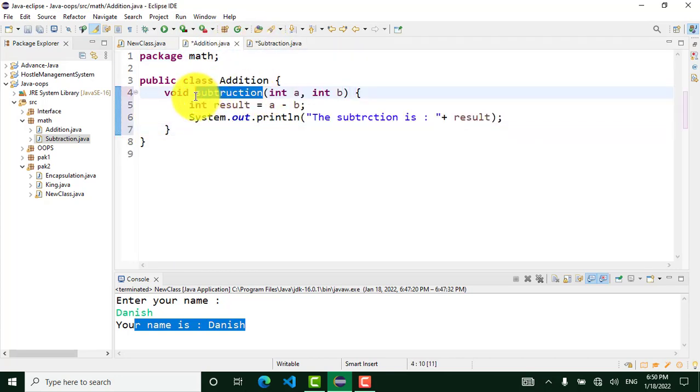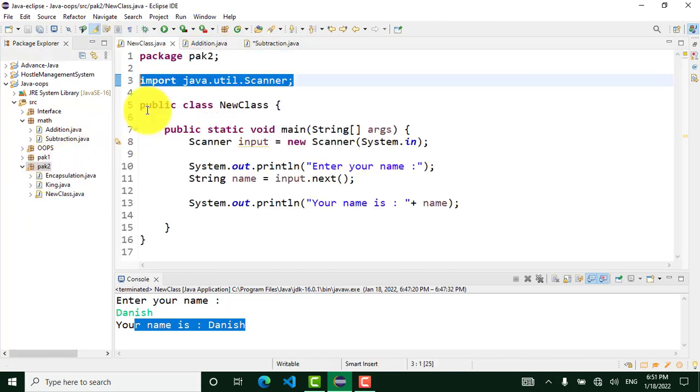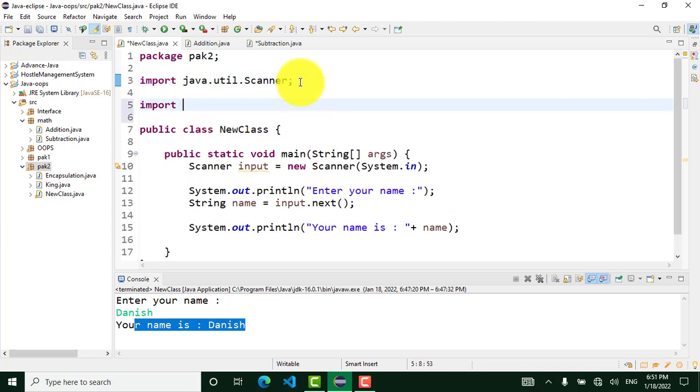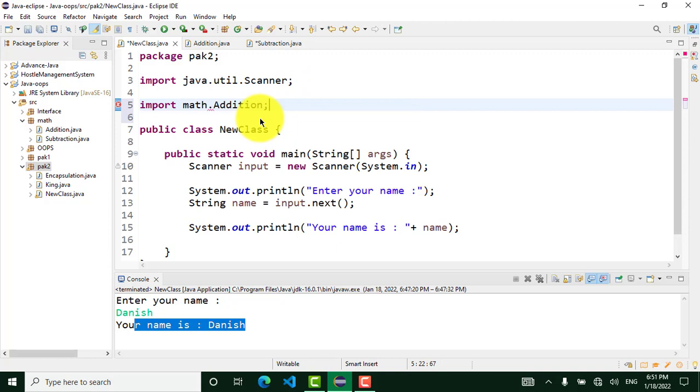I change this addition: we add these two numbers, and the addition is the result. Now this is a user-defined package, math. In this package we have two classes, but I want to import one into my package 2. In the new class I want to import math dot. We have two classes here. I want to import math.Addition.